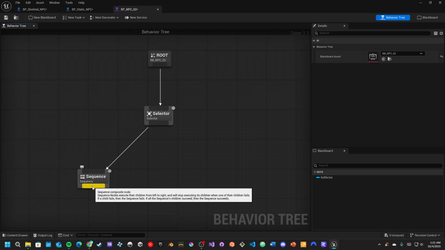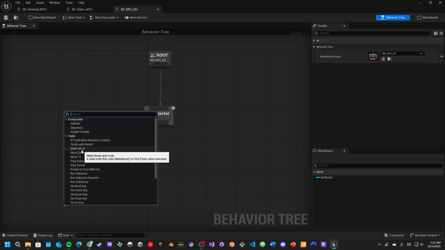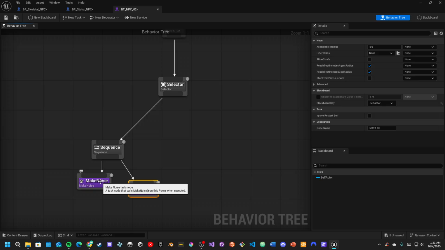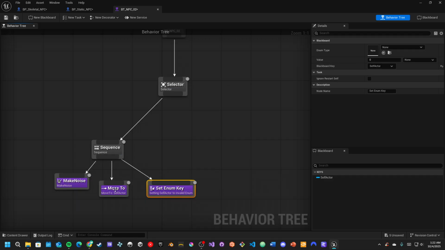For a sequence though, let's see, a sequence node executes its children from left to right and will stop executing its children when one of them fails. And if the child fails, then this thing fails. And if all the children succeed, then this one succeeds. So I'm just going to add some random tasks. It'll try to do this, and do whatever one's next. I don't know if there's a limit. But if one of these fails, the whole thing fails. And if they all succeed, then this all succeeds. So I'm just going to delete them.